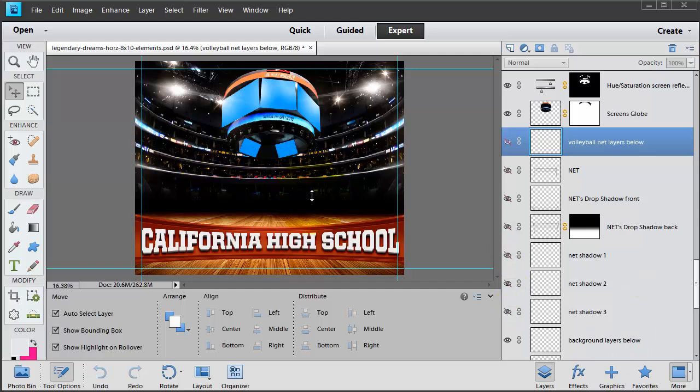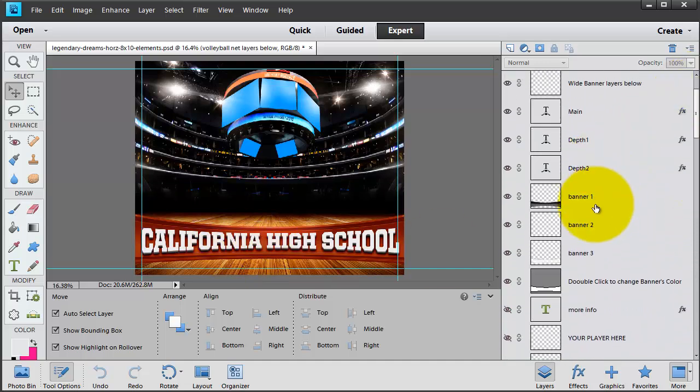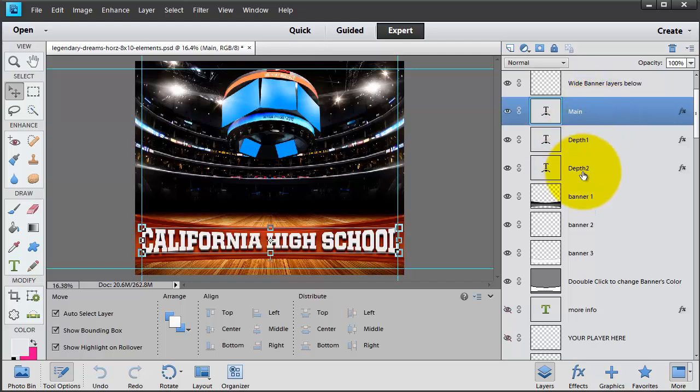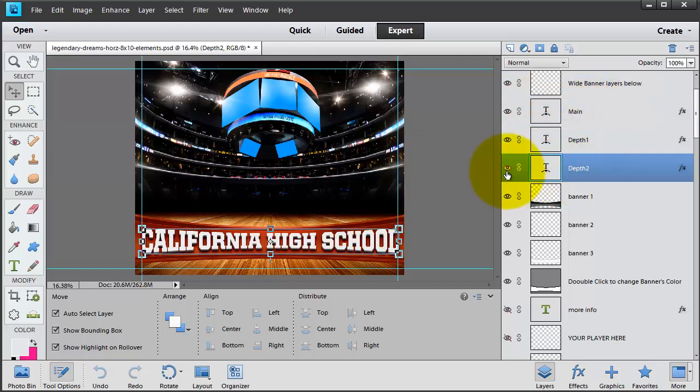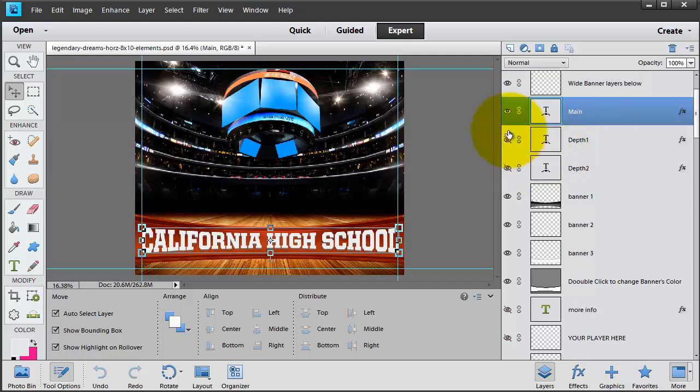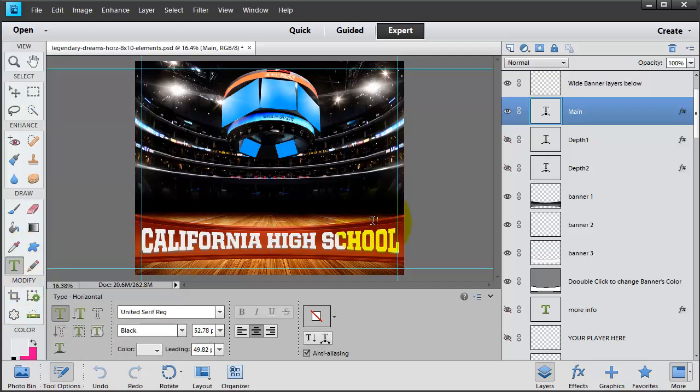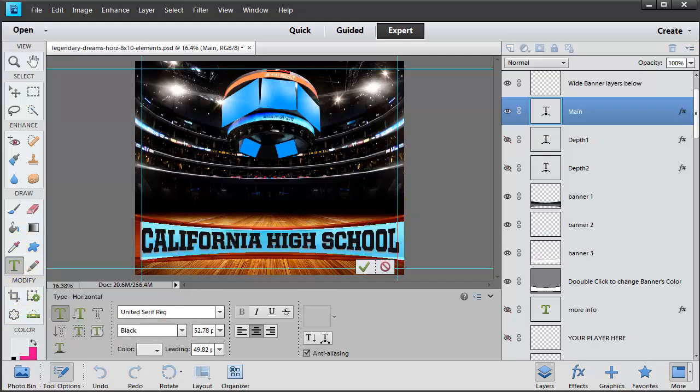Okay, so let's start with this banner layer down here. So how to change that? Okay, so here are the banner layers. It has 3 layers that need to be changed. If you don't want to change that many layers, you can just turn off all these depth layers and just use the main layer. Right now I'm going to turn off the bottom 2 and work with this main layer. So I come over to my type tool, and I'm just going to double click that, and I just start typing in the new information.